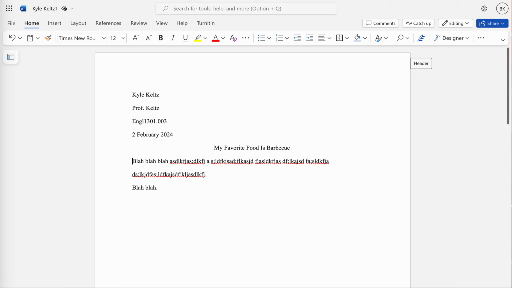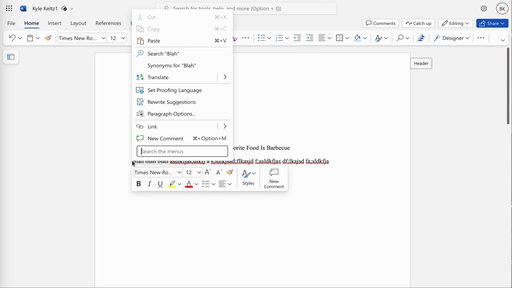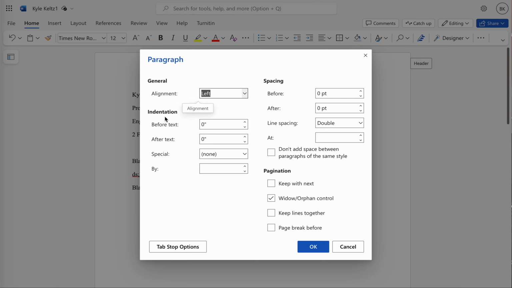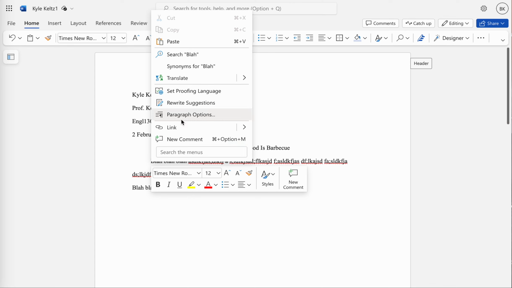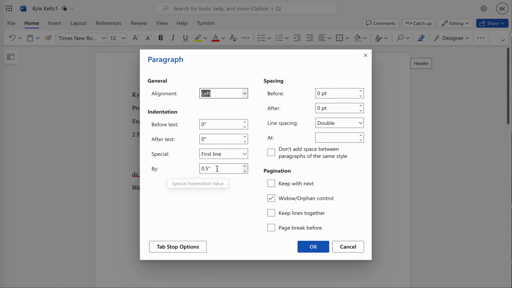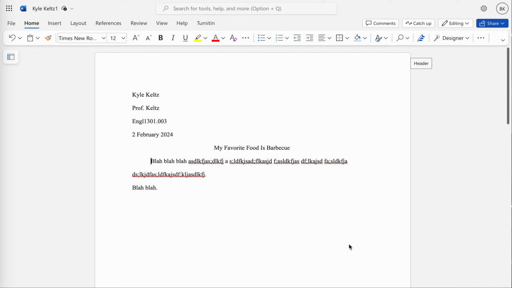I don't know if this matters or not, but I think it does, because if you don't get rid of the tab, you'll have 2 spaces. But get rid of your tab and then right click where the pointer is and go to paragraph options, and then come here to the special field and click on first line, and then hit OK. I think it also matters that it says 1/2 inch. You don't want it to be any more or less than that, but that's a regular 1/2 inch spacing.